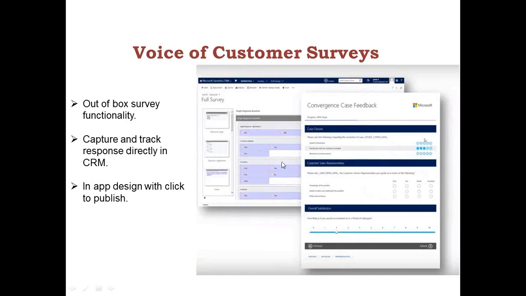Okay, so with voice of the customer service, we can create and send out the survey forms on mobile, on tablets or on computers, and also we can see the customer's feedback history. After a case is resolved, we can let our customers give us feedback by using this interactive feedback form.